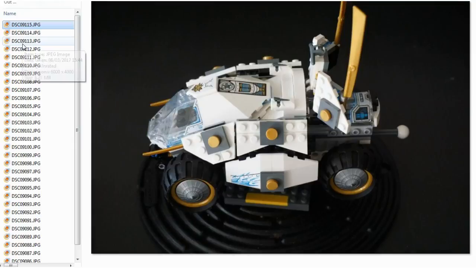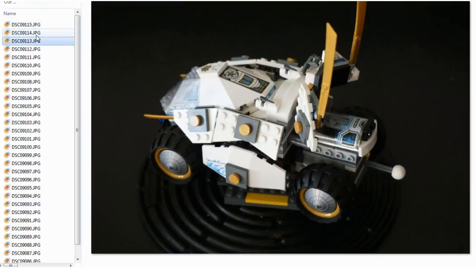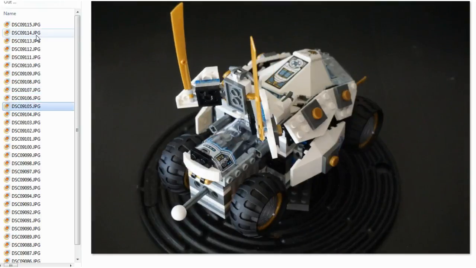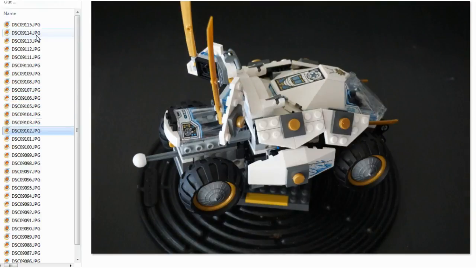Here's an image where the rear end of the model has been lifted up, so it's out of position, and we could say that that's an abnormal view. Again, multiple pictures in different positions.